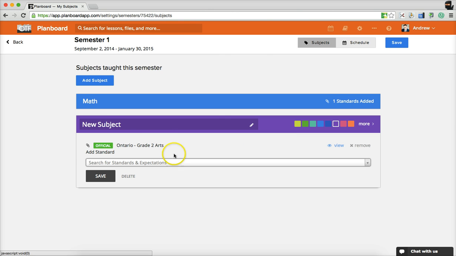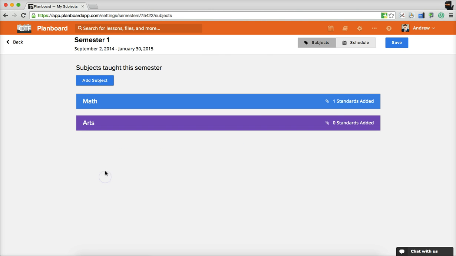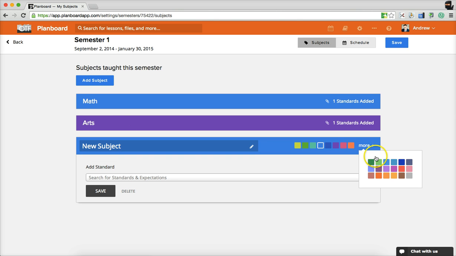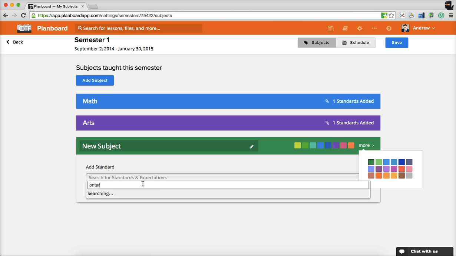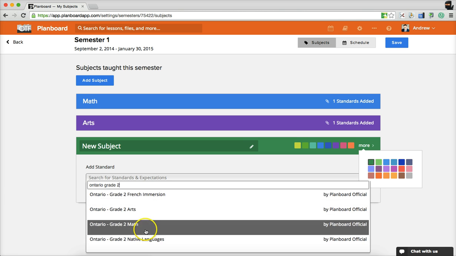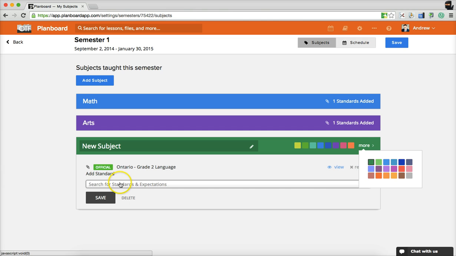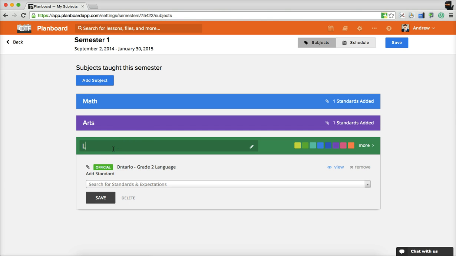Okay, let's go different color here. I'm going to change this to arts and click save. And add a third subject. Click in. Go for another color here. Let's try green. Try standards. Ontario Grade 2. And let's throw in language. Okay, got that. Name it language, and click save there.